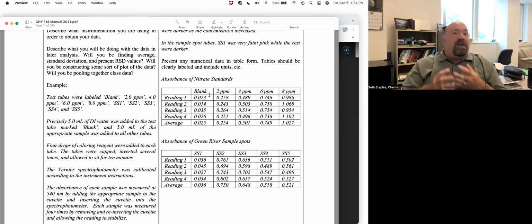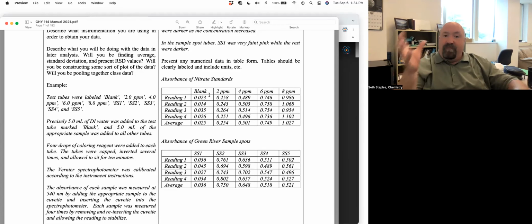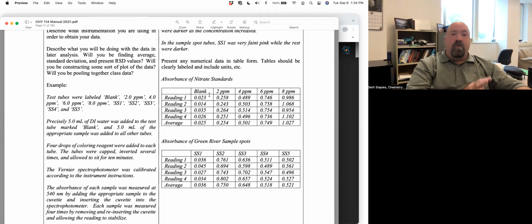Somebody should be able to take your lab notebook and repeat the experiment. You should be able to hand your lab notebook after an experiment to another CHY 114 student, and they should be able to complete the lab based on what you've written there. And so that's the level of detail that you're looking for.